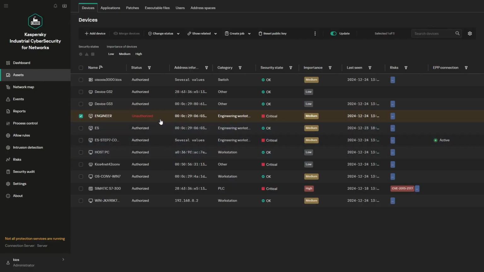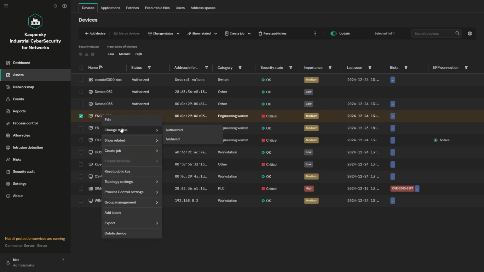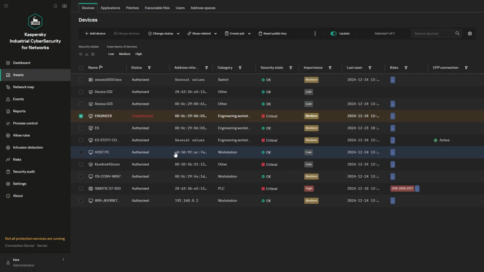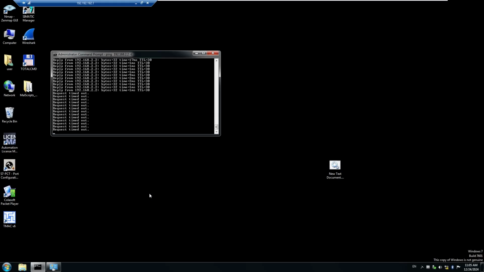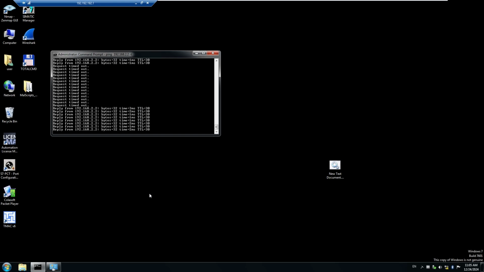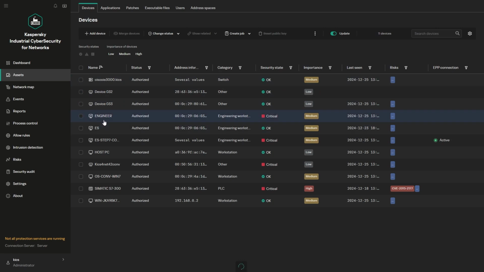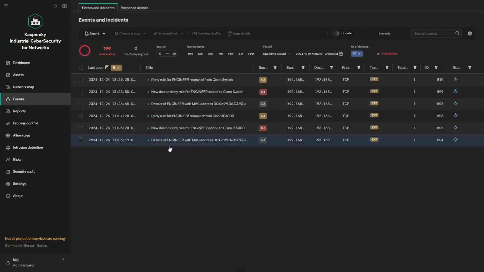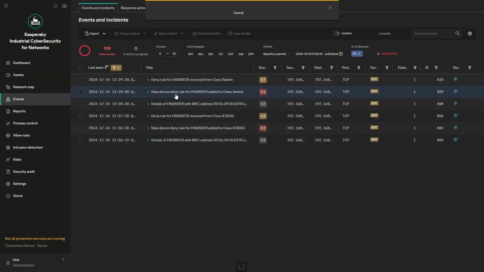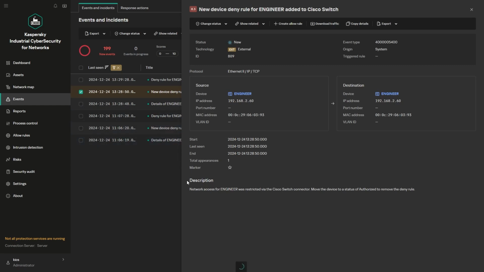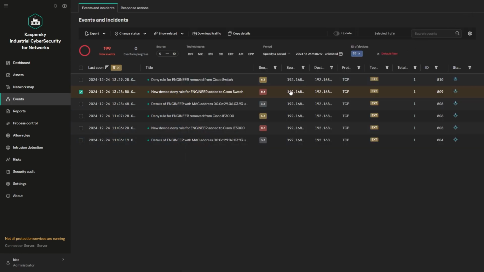Now we shall change the status back to authorized to unblock the device. After a while, the ping command shows successful replies. On the Assets Events page, we can observe that all access restriction actions, including restriction removal, were successfully registered in the product.